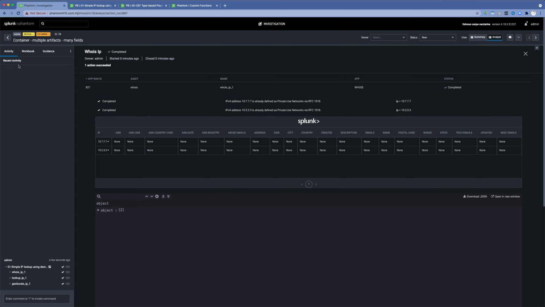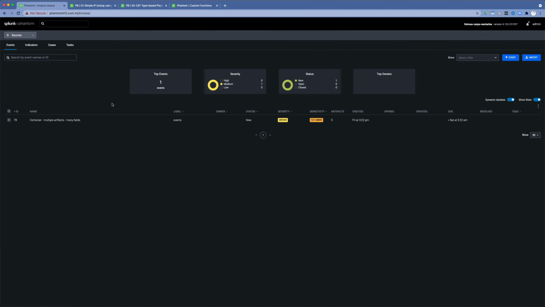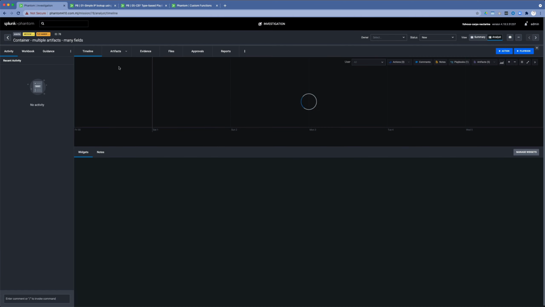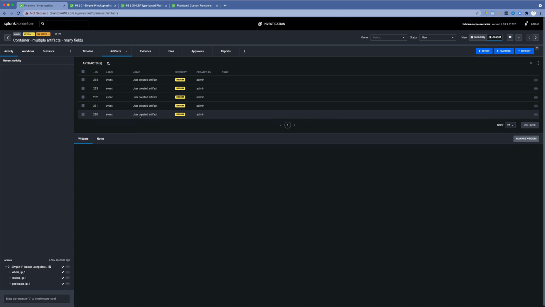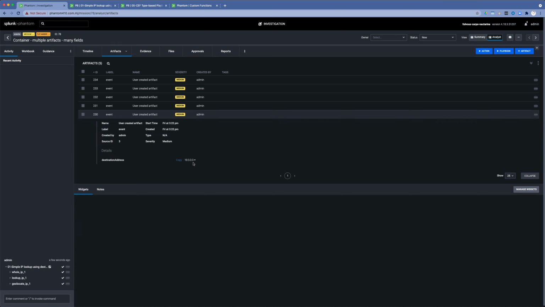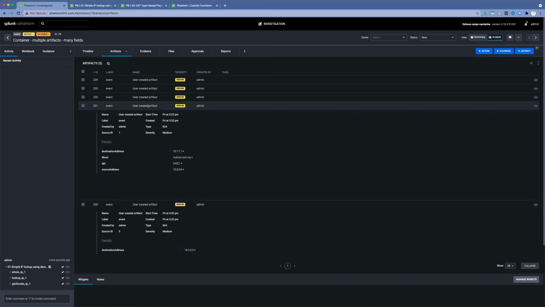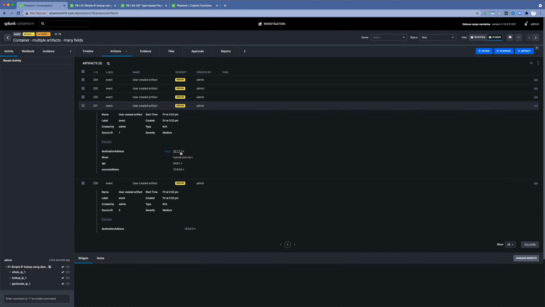Again, if we go back and have a look at the artifacts that made up that container, there's the 10.3.3.3 because it was called destination address. And the next one along, there's 10.7.7.7 because it was called destination address. So it's behaving as we expect. The problem is there are lots of other IP addresses in here.